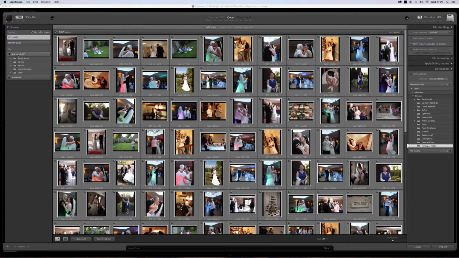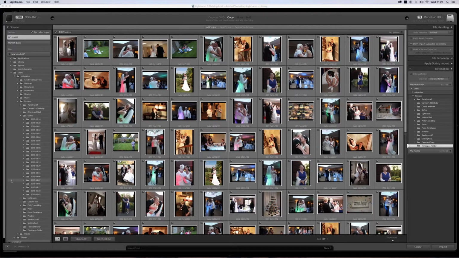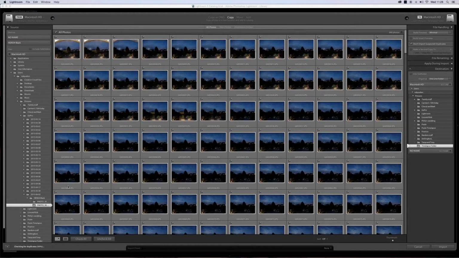So let's click on the HD, the small arrow, to open up the options. I'm going to click on users, click on my name, and click on pictures. And I'm just going to navigate to where I know they are. Obviously, when you do it with a memory card or something, it's very simple. It's a bit simpler than this. So I'm going to click on here, and this is all the photos I took with my GoPro last night on a time lapse.